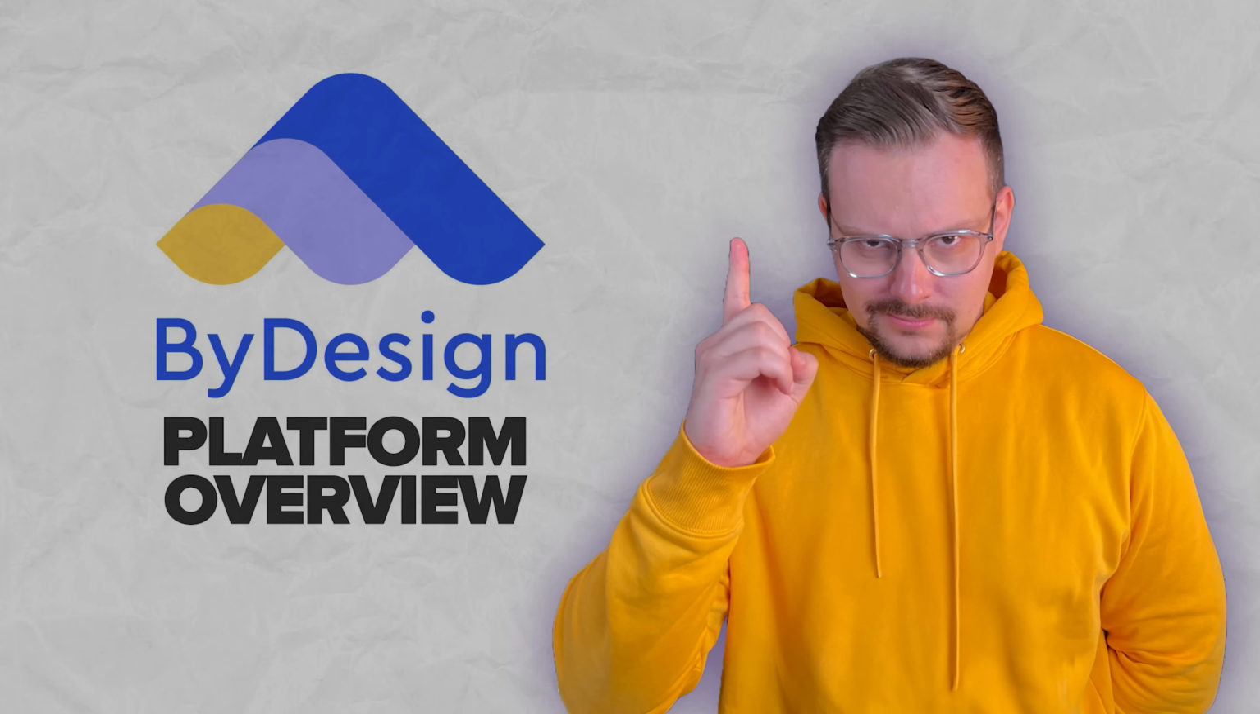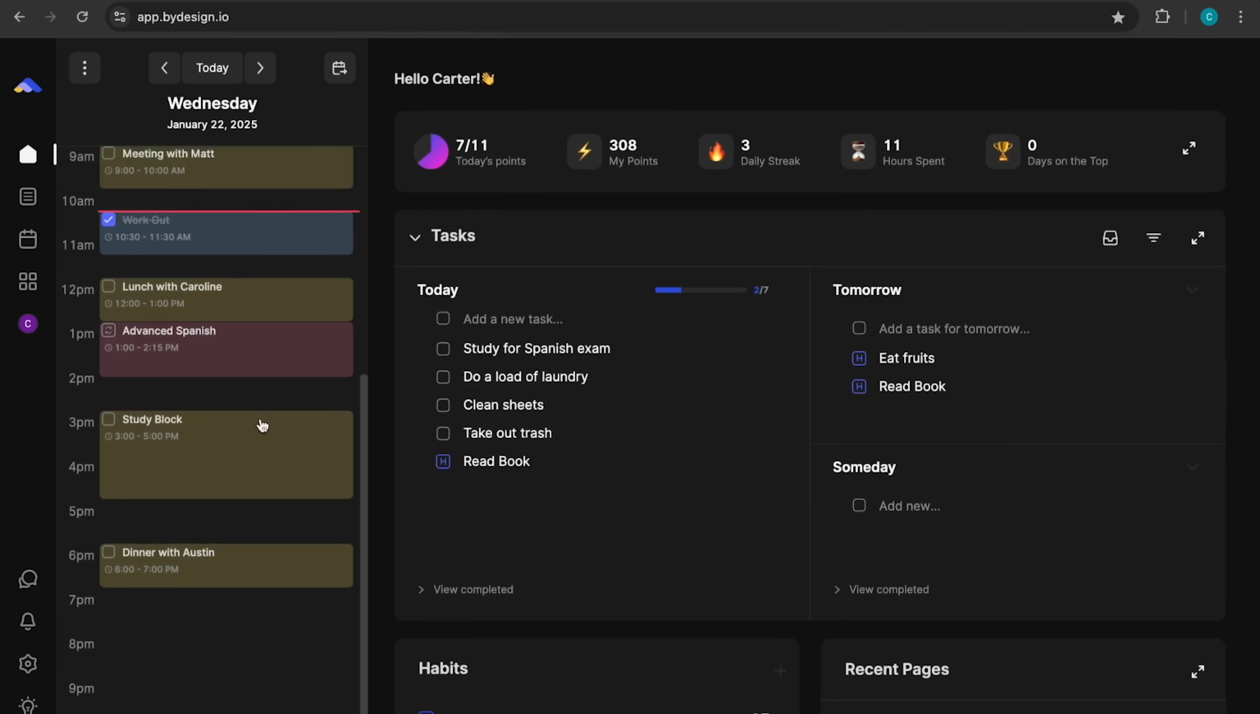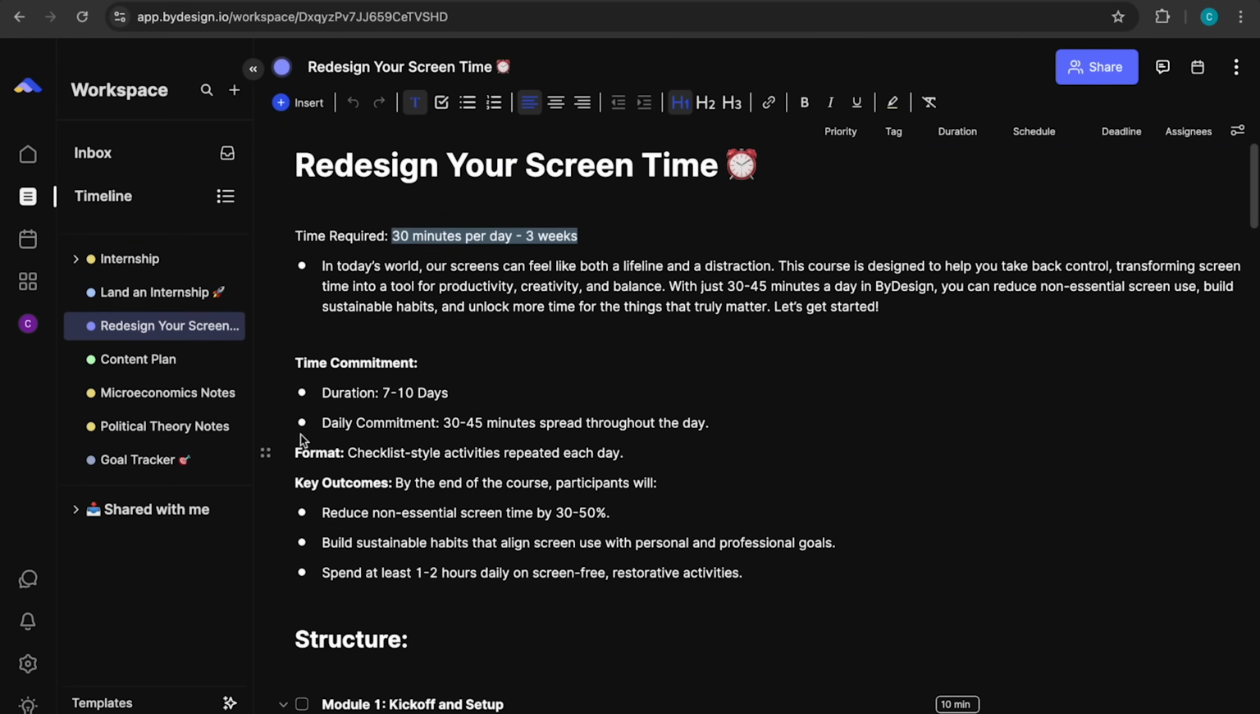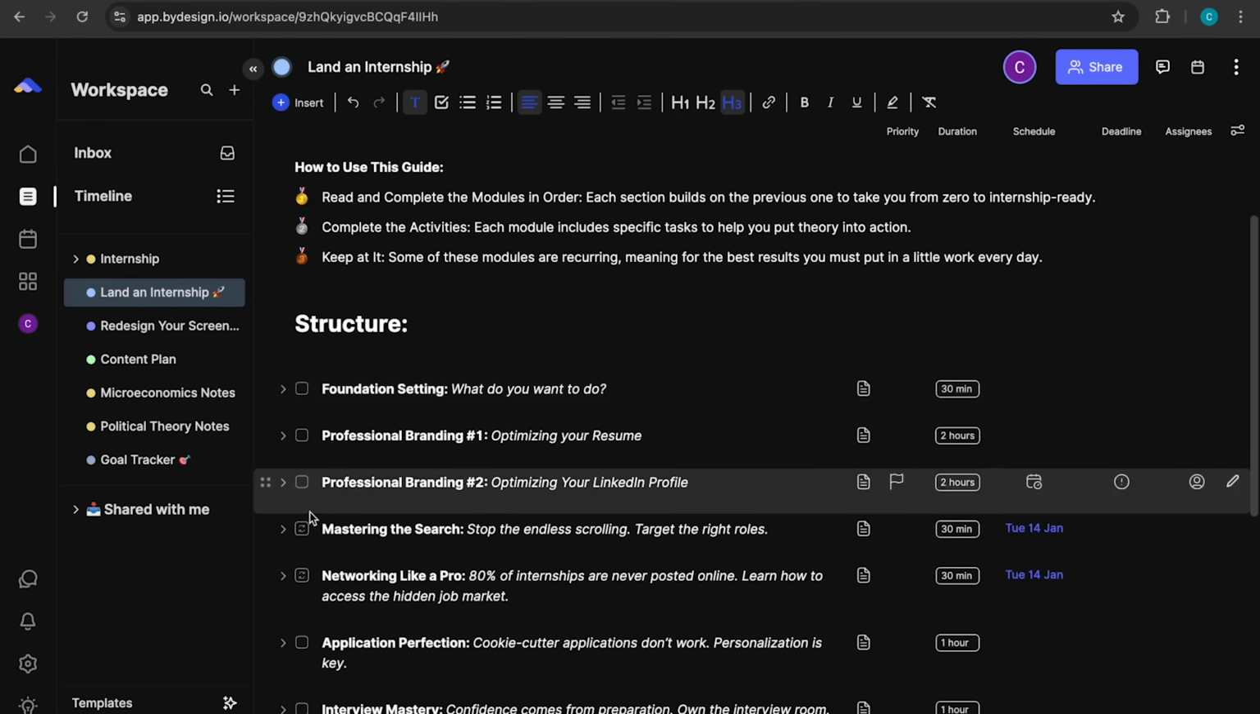Platform overview. So guys, ByDesign is a game-changing productivity platform that helps organize your personal and professional life. It brings together all your tasks, notes, events, and habits into one intuitive interface. Using ByDesign feels like building a visual roadmap for your life. Everything from your big work goals to your personal to-dos sits neatly in a single, beautifully organized platform.